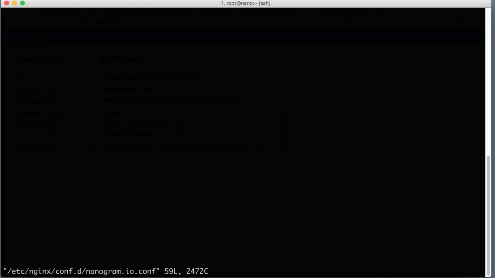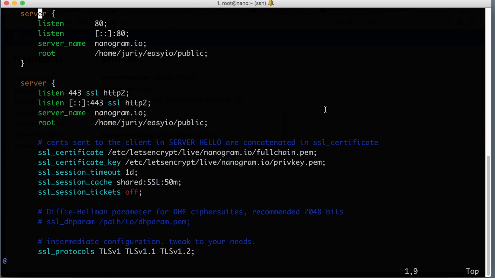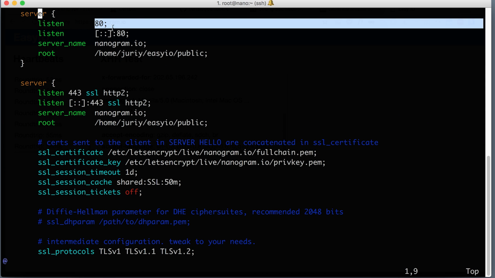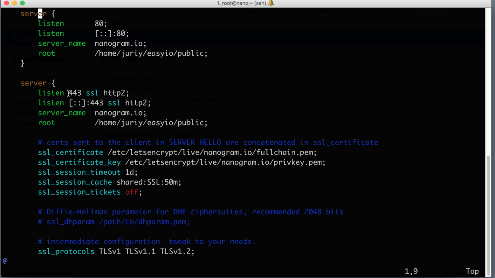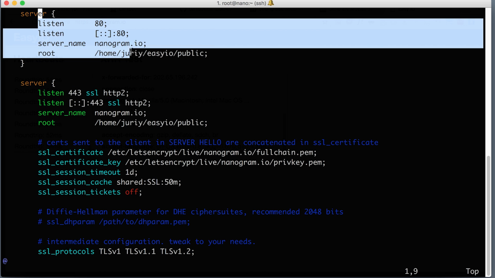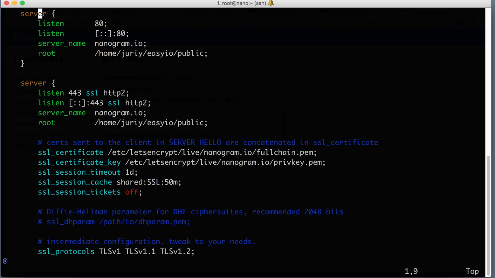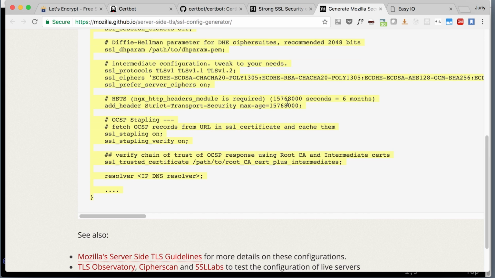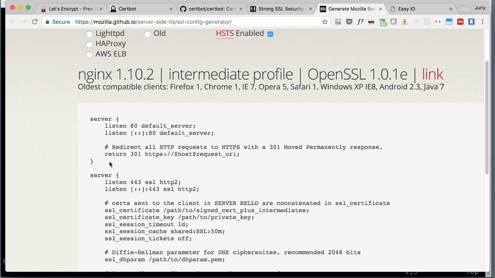Now finally, what we need to do, we need to send everyone who's trying to access something on port 80 to port 443 so that no user will be able to access any content that is unsecured. And to do that, we can go back to our Mozilla tool. And this part has this line, return 301 https://$host$request_uri. So this will do a 301 redirect to HTTPS, to the secured version of our website. So that's what we will do.